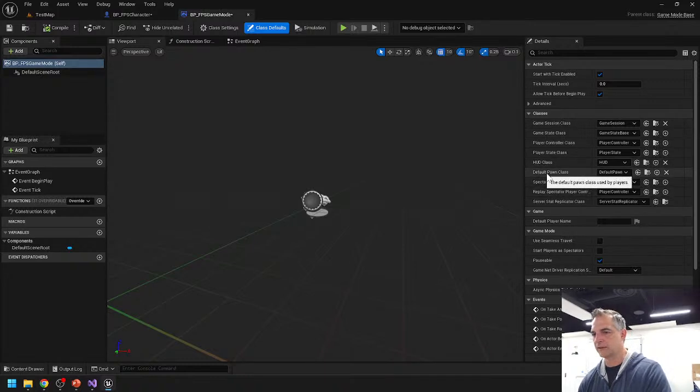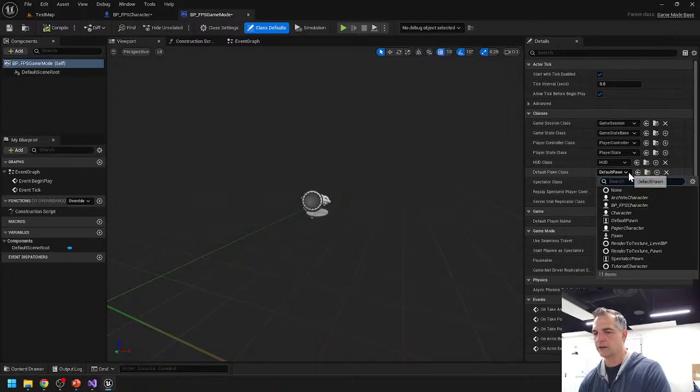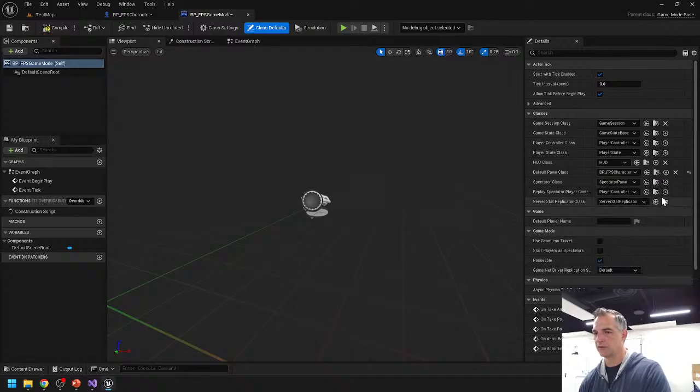Default pawn class. This is the one we want to change. If I go to default pawn, we can select our new BP_FPSCharacter that we just made. So that is the default pawn class for this game mode. Spectator class. Sometimes we have a spectator pawn that can be in the game as well. There is a default spectator pawn that we can use if you want to have a spectator at the same time that you're having a play. Sometimes we use that for an extra monitor, and sometimes for a bunch of different reasons.